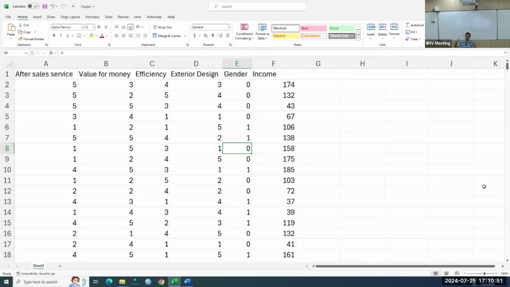I took interviews, focus group discussions, then ethnography, word association, sentence completion, different methods I have used. And I came up with these four factors: after sales service, value for money, efficiency, and exterior design. These are the psychographic and behavioral factors which we identified. And we understood that gender and income play an important role and are relevant in the purchase of a two-wheeler electric vehicle.